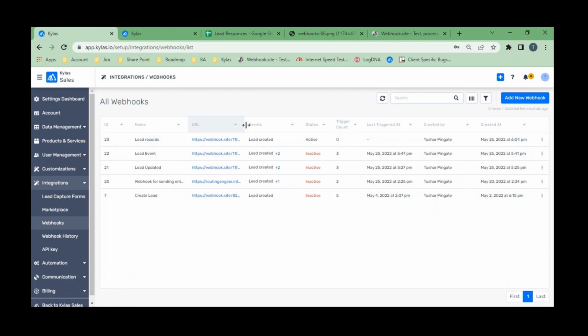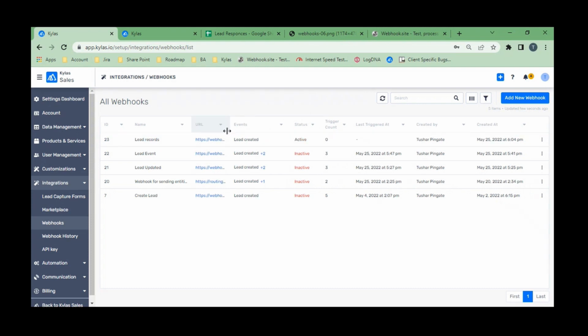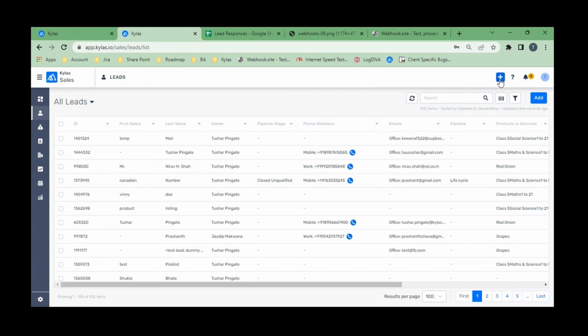You can see on the listing page the name of the webhook, the URL of the webhook, for which event you have configured this URL, the status of the webhook, how many times it has been triggered, when it was last triggered, and who has created this. So let's take a live example. Let's say I'm creating an entity.